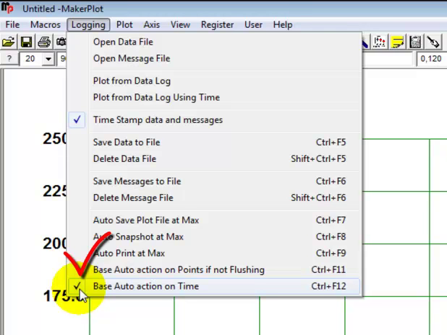So we're going to leave it set at time for this video tutorial, although the same thing can be true if you check the box regarding basing your automatic saves or snapshots or prints on the maximum points. Okay. Let's get into plotting some data.